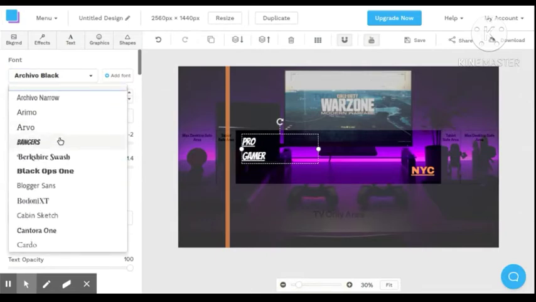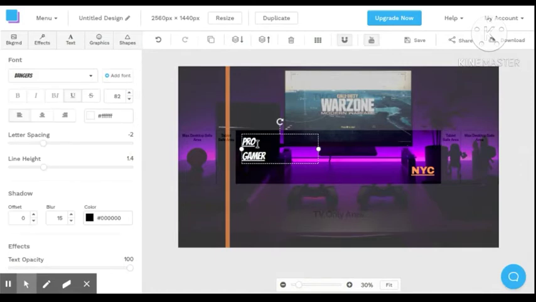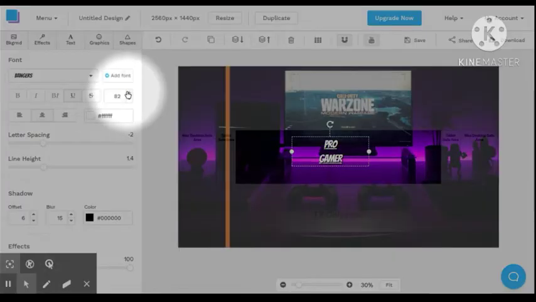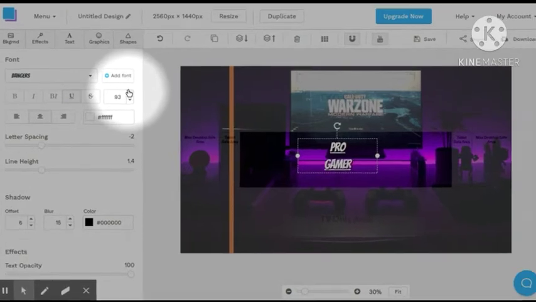Okay, now to change the font, you just go to fonts and scroll through. There are a bunch of them. I think this one is really cool. Okay, now we want to make the text bigger.